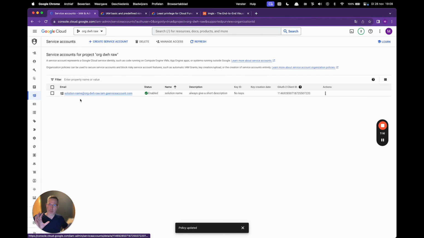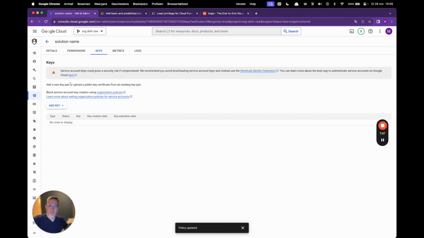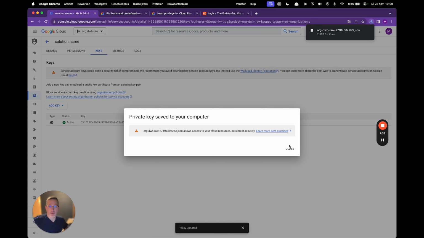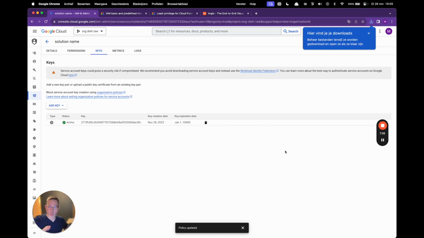Then you will get something like this. And within the Google environment, very often you can use this email address. Or if somebody externally needs this, you can go into manage keys, add a key, create a key, and then add a JSON. And then you actually get a JSON key that you can upload into whatever solution requested it.